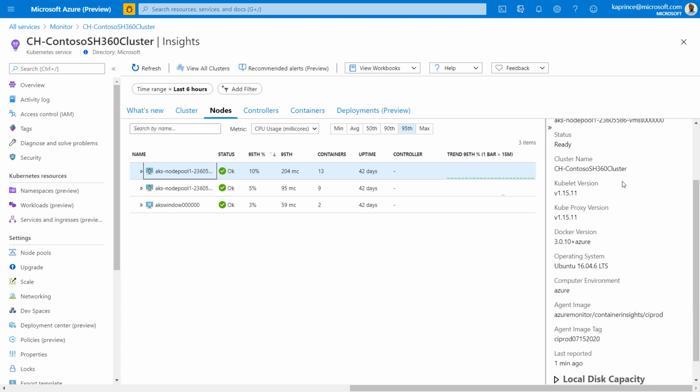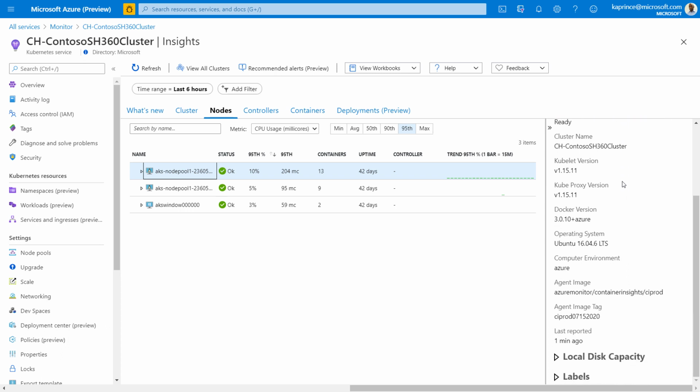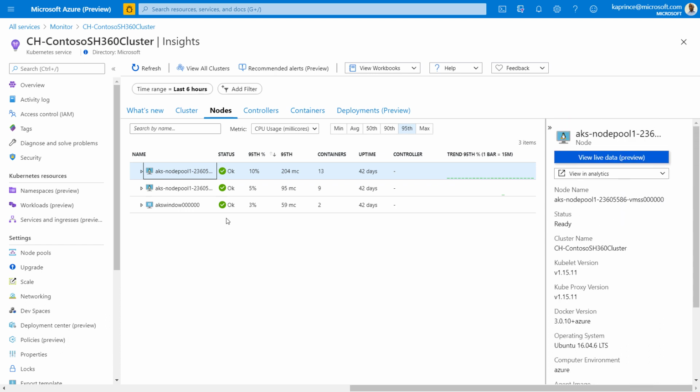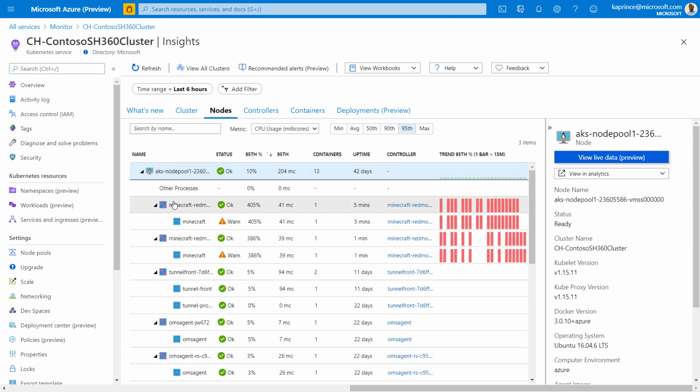Here we have the kube version, operating system, and labels including the SKU and the storage types. Now returning to the table, each node is the root of a tree that, when expanded, shows the pods and containers scheduled to run on the node. This gives you the flexibility to compare metrics at the node level to what's actually running on it.